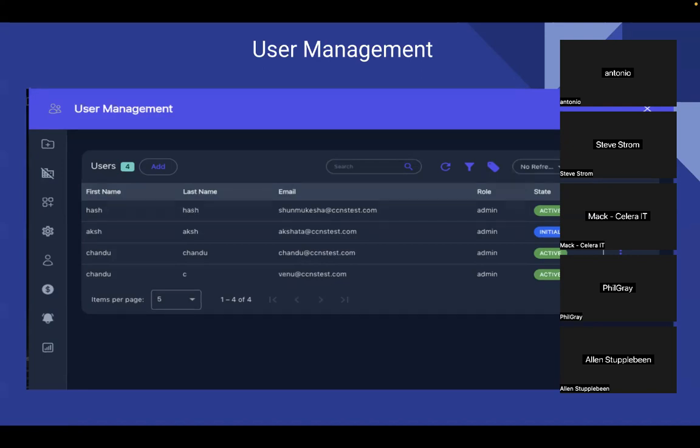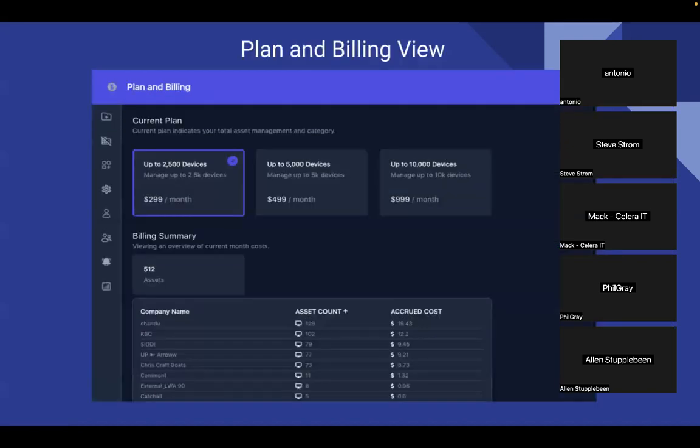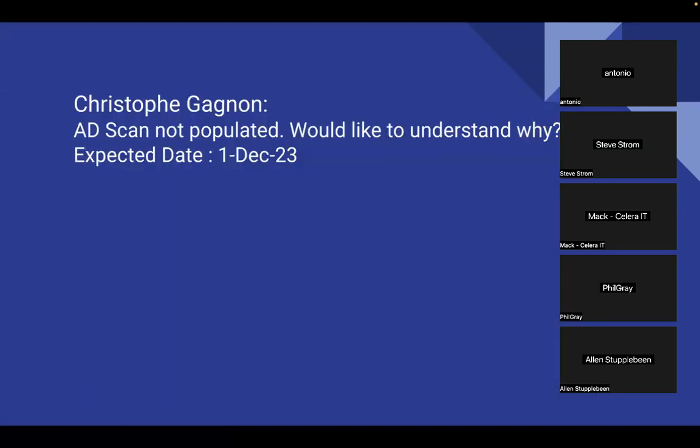So that entire piece we've essentially brought in right here in these user management screens. And also live is the whole plan and billing view. So you can see what your current plan is, what the asset count is, and what cost is accrued to you from each of the companies based on the asset count they have. It shows you which tier you belong to and how the cost is broken across multiple companies. So this entire thing is also being made available to you in this release.